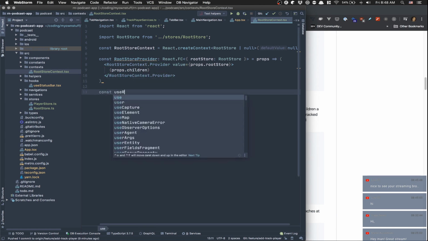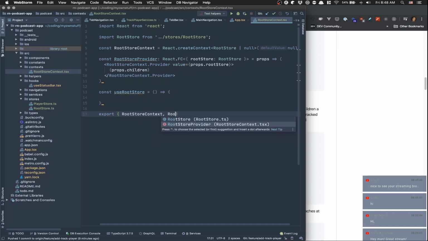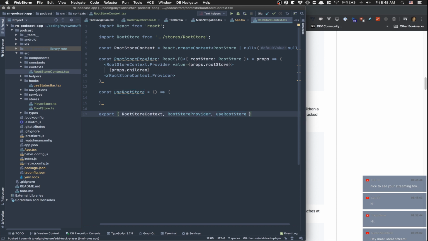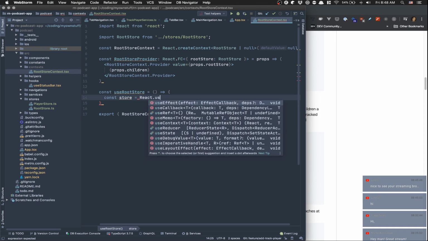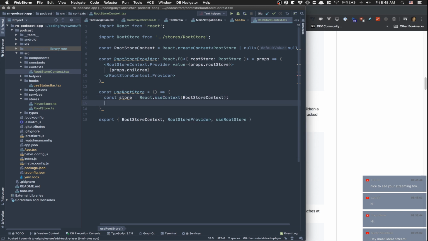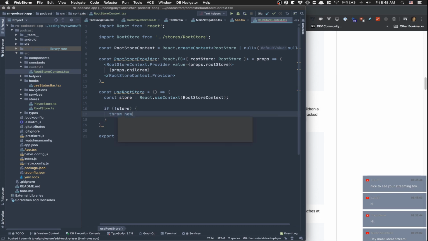And finally, here I can create a hook, use root store, where this hook is gonna be the one I export, and I'm gonna export the root store context, root store provider, and the use root store. And now the only thing I need to do is say const store equal React.useContext, where I'm passing the root store context. If I have no store, I'm gonna throw a new error.